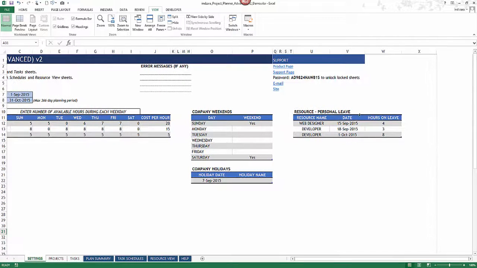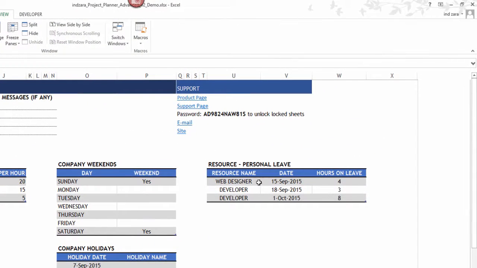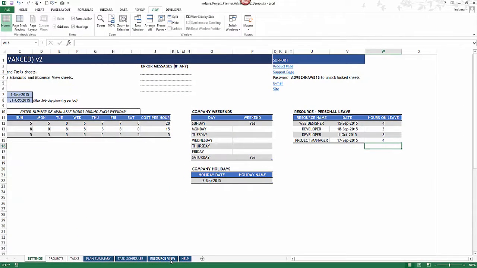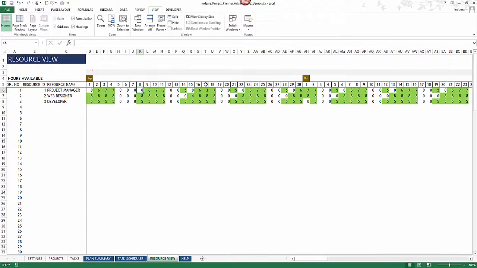So for the resource personal leave, you can actually now put in the number of hours the person is on leave. So for example, if I want to give the project manager, and again, this is a drop down where you can choose a resource, for example, I want to say September 17th, the person is going to be out for 4 hours. So I can just put that in. And now if I go and see the availability for September 17th, the project manager is available for 3 hours.